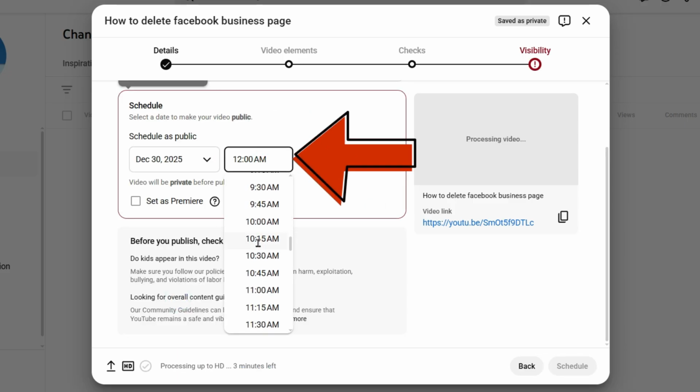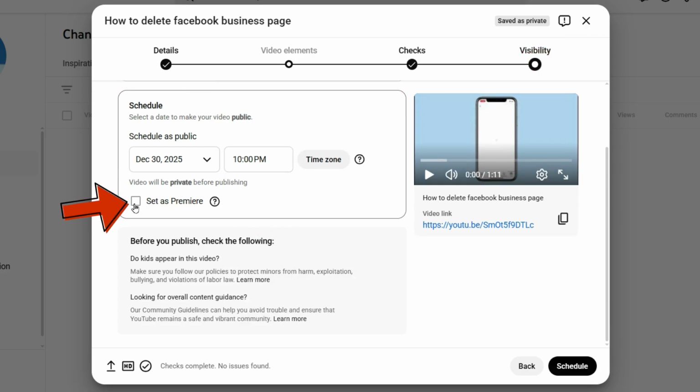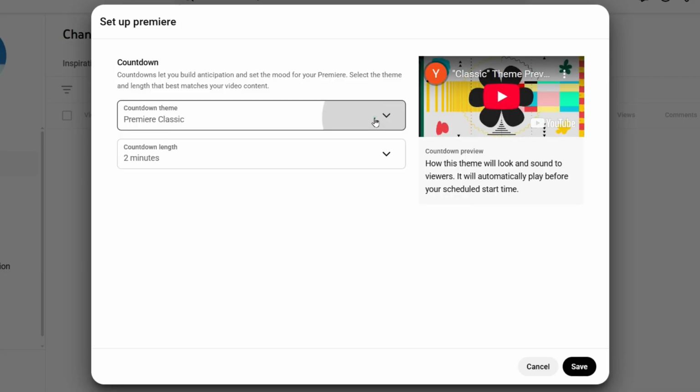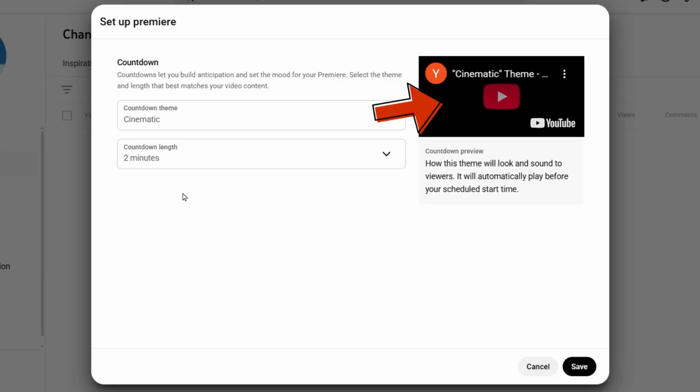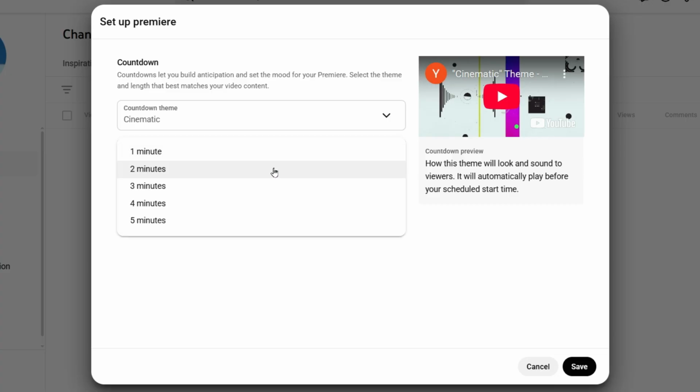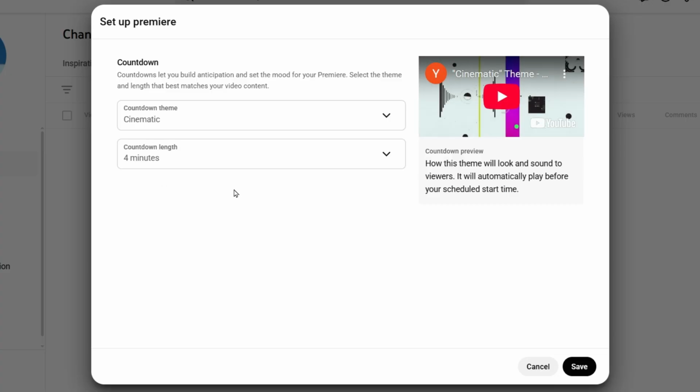After choosing the date and time, you have to click on set as premiere. Now click on setup premiere and select the countdown theme. You can see my countdown theme has been changed. Now you can also select the length of your countdown. After selecting these options, you have to click on save.